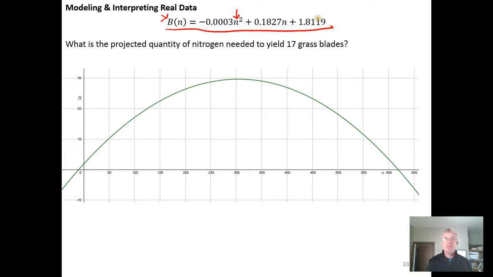So here's the model that we found in that video, and the question says, what is the projected quantity of nitrogen? How much nitrogen? And remember, nitrogen is the input for our model, nitrogen in milligrams per liter, and the output is grass blades. So what is the projected quantity of nitrogen? How much input do you need to yield 17 grass blades?